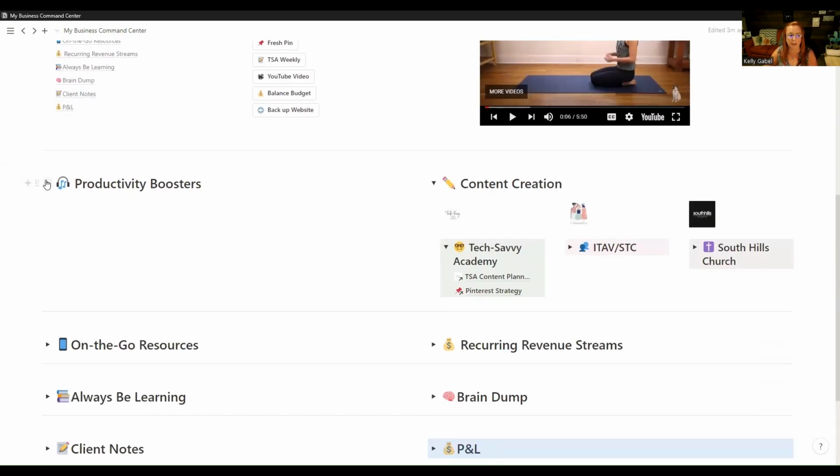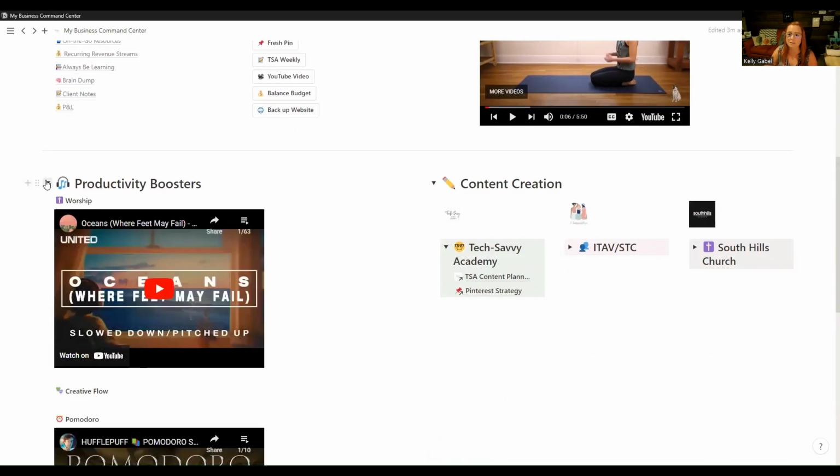I did the same thing with productivity boosters. And this is something that I would not have been able to create in Trello in a way that it would have played within the same platform. I could have linked to these things perhaps, but it still would have been bouncing back and forth, which wasn't really ideal for what I'm trying to do.